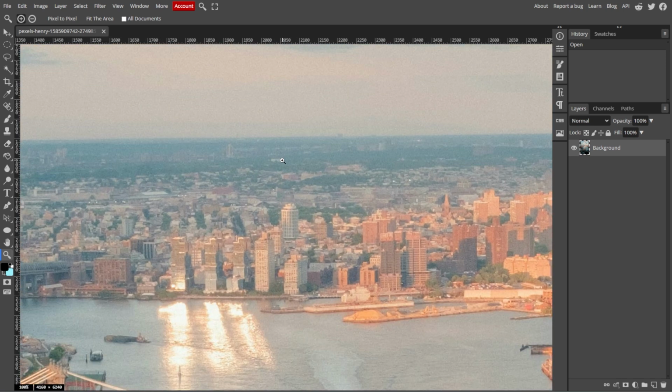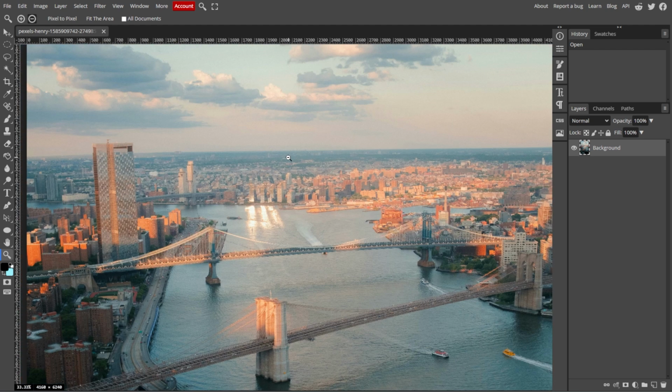And to zoom out, hold down the Alt key or the Option key on Mac while clicking, and the image will zoom out.